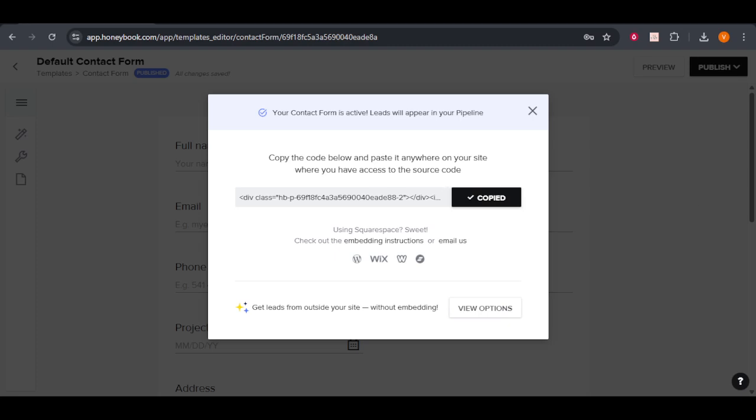In the embed code box, simply paste the Honeybook embed code you copied earlier. This action will place your contact form directly onto your Showit page, allowing it to display correctly when someone visits your site. Make sure to save your changes after pasting the code. Double check your work by previewing the page to ensure that everything appears as expected. If something seems off, go back and make sure the embed code is correctly placed and saved.